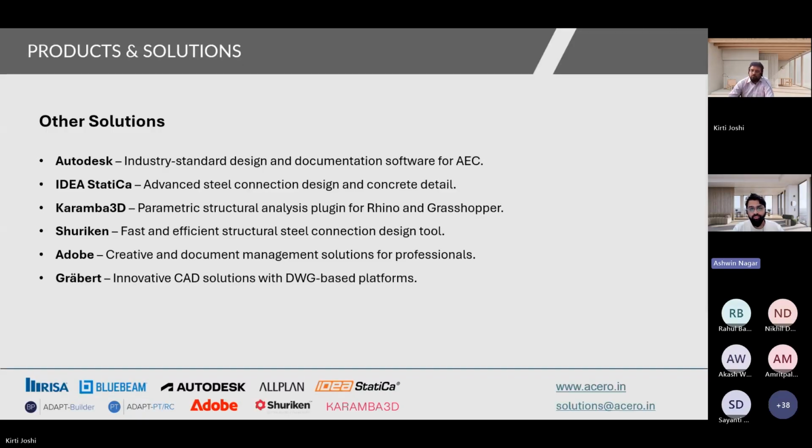Our ecosystem goes beyond that as well. We also support solutions like Autodesk. I believe you all are familiar with that. We also have IDEA StatiCa, that's advanced 3D connection and concrete detailing software. Software like Karamba 3D, Shuriken, Adobe, and Revit. Taking a while at Revit, I'd like to introduce you to what that software does. It's a cost-effective alternative to Autodesk that offers perpetual licensing options. It delivers a similar CAD experience to Autodesk, but at a fraction of the price.